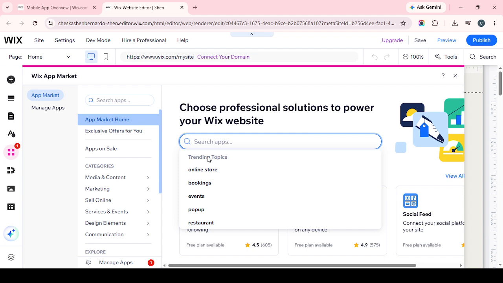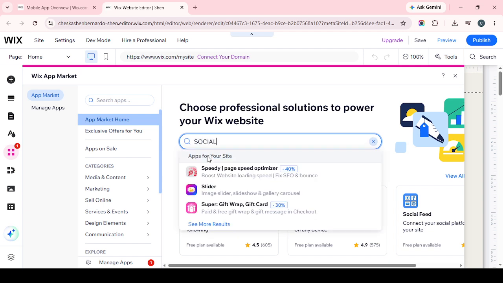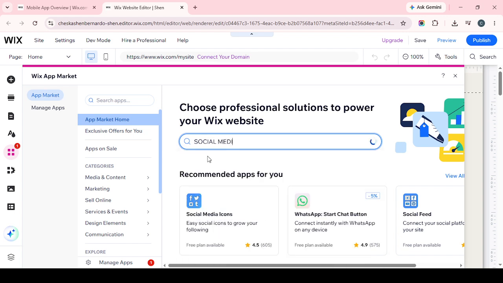After opening the Wix App Market, locate the search box. This search utility helps you quickly find the feature or app you need without having to browse through all the available categories. Click into the search field and type LinkedIn feed. If you prefer, you can also type social media stream instead.